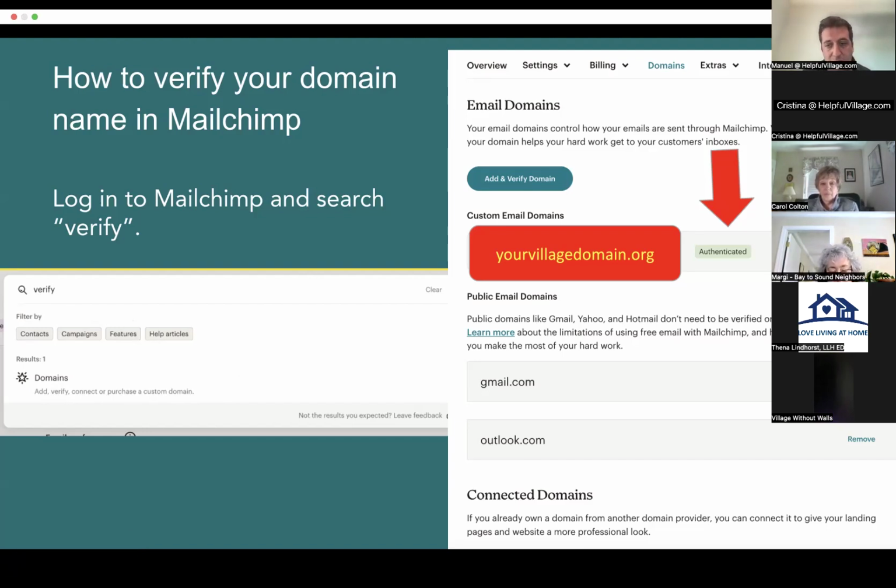If you have your domain somewhere else, authenticating the domain is just proving to Mailchimp that this domain is actually yours. When you click on this link, it will open up this page, also on Mailchimp. What you should see in there is, under custom email domain, your domain, so sausalitavillage.org, and it should say authenticated if you're properly set up. If you're not properly set up and you're sending your emails out and it's not authenticated, then you need to click on this button that says add and verify a domain. It's going to explain how to authenticate it.